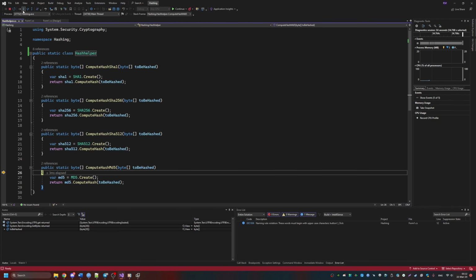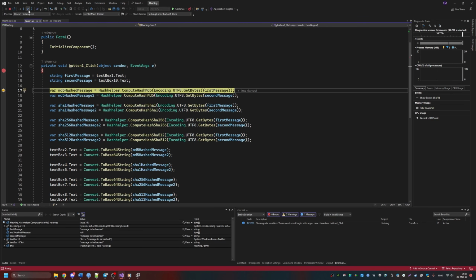So first of all, we call the static create method on the MD5 object, and then we call md5.ComputeHash, and we pass in that byte array of our message, which has just been converted to a byte array prior to calling this method. So if we look here, we have a variable called md5HashedMessage, and this contains a byte array of our hashed message.